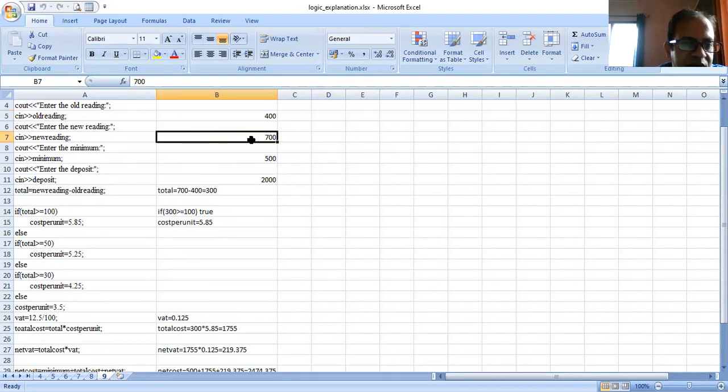The new reading is 700. For the minimum amount, you have to pay 500 rupees, you can consider. So the minimum is 500, and on that basis, whatever units you consume after that, you have to pay for that much. The minimum amount I have taken here is 500, and the deposit we have kept is, say, 2000 rupees. The next statement is total, that is new reading minus old reading. So total is 700 minus 400, which is nothing but 300.